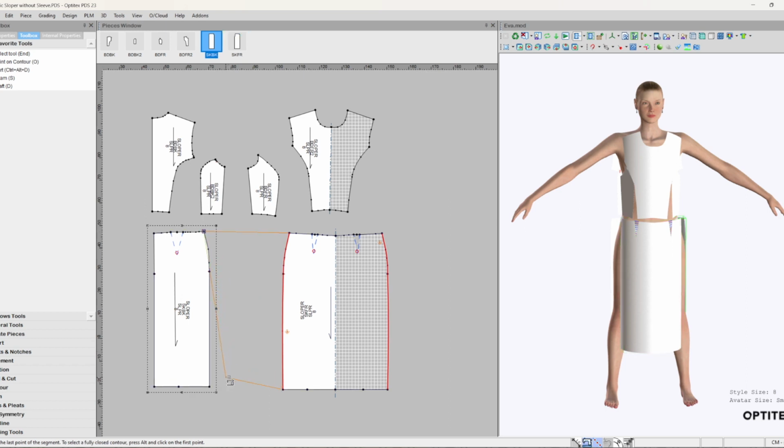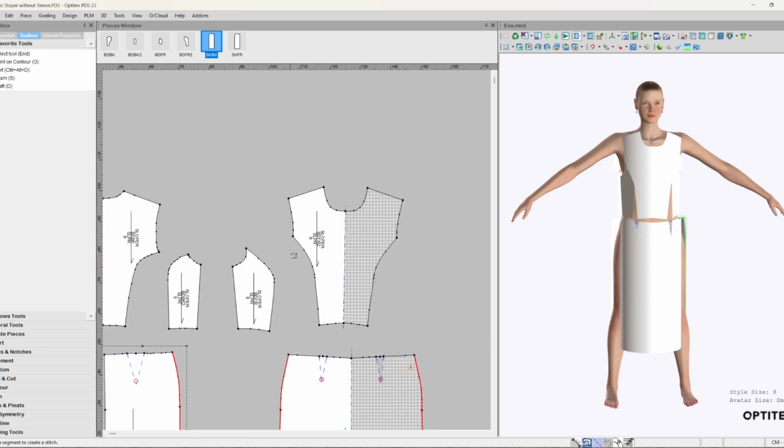And remember, we want to move in a clockwise direction. So click top, bottom, and you're going to match that with this back piece. And then we're going to do the princess seam. Again in a clockwise direction, and we're going to match that with the center side piece.